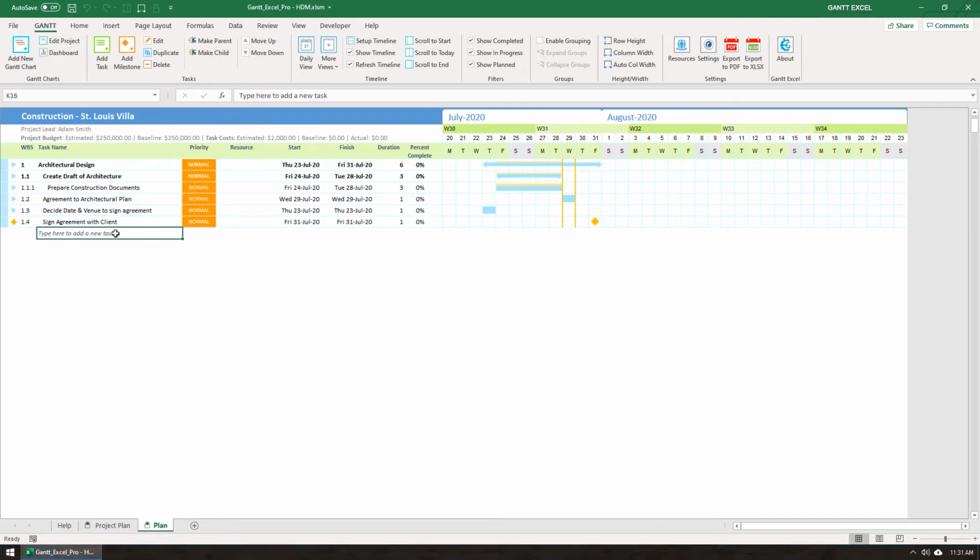Let's now talk about parent-child roll-up calculations. Date changes, percent complete changes, and cost calculations roll up from child tasks to parent tasks. Let me show you an example.